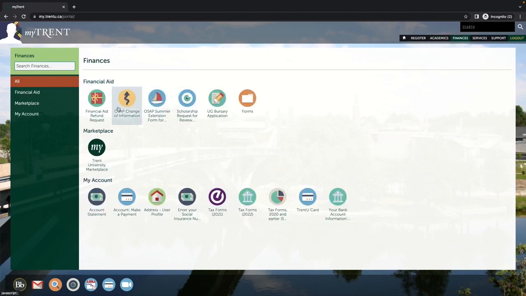Under the Finances tab, you can find the OSAP Change of Information and Summer Extension forms. You can also view your account statement, which outlines all fees that you have to pay and that are outstanding, and make a payment. Tax forms are made available in February and can be found here as well. Self-service contains even more financial information. You can find the Self-Service button in the Academics tab.